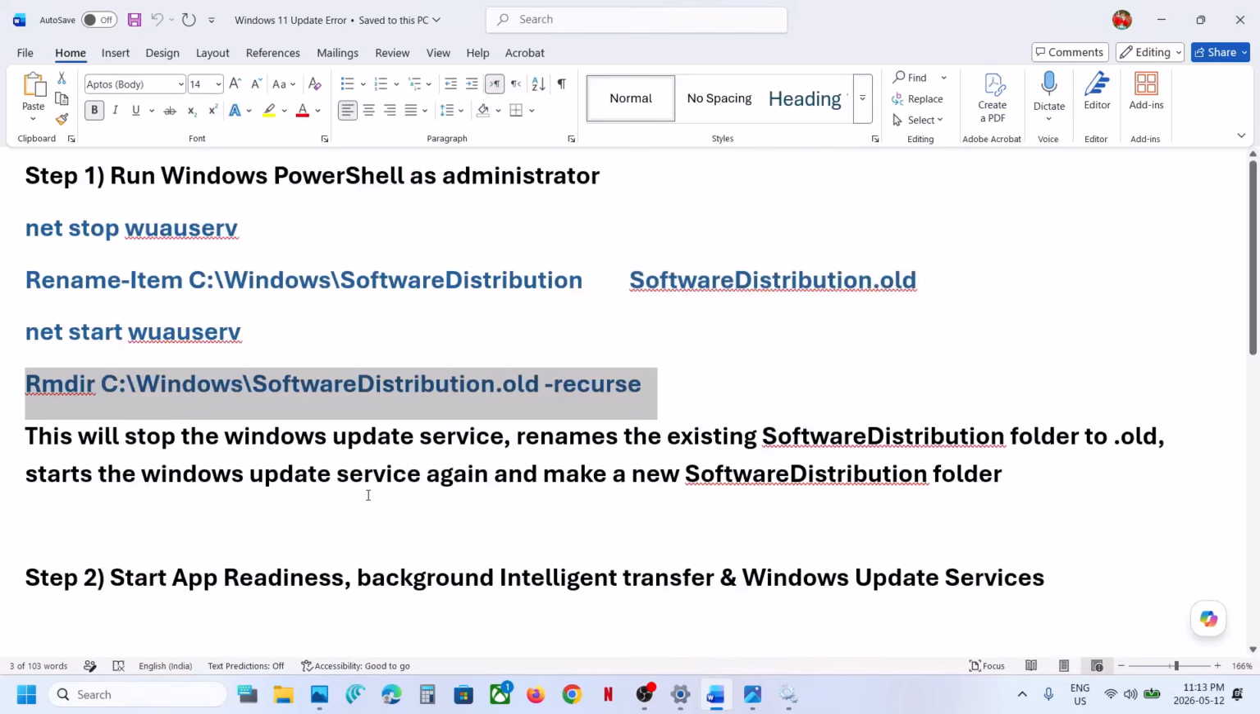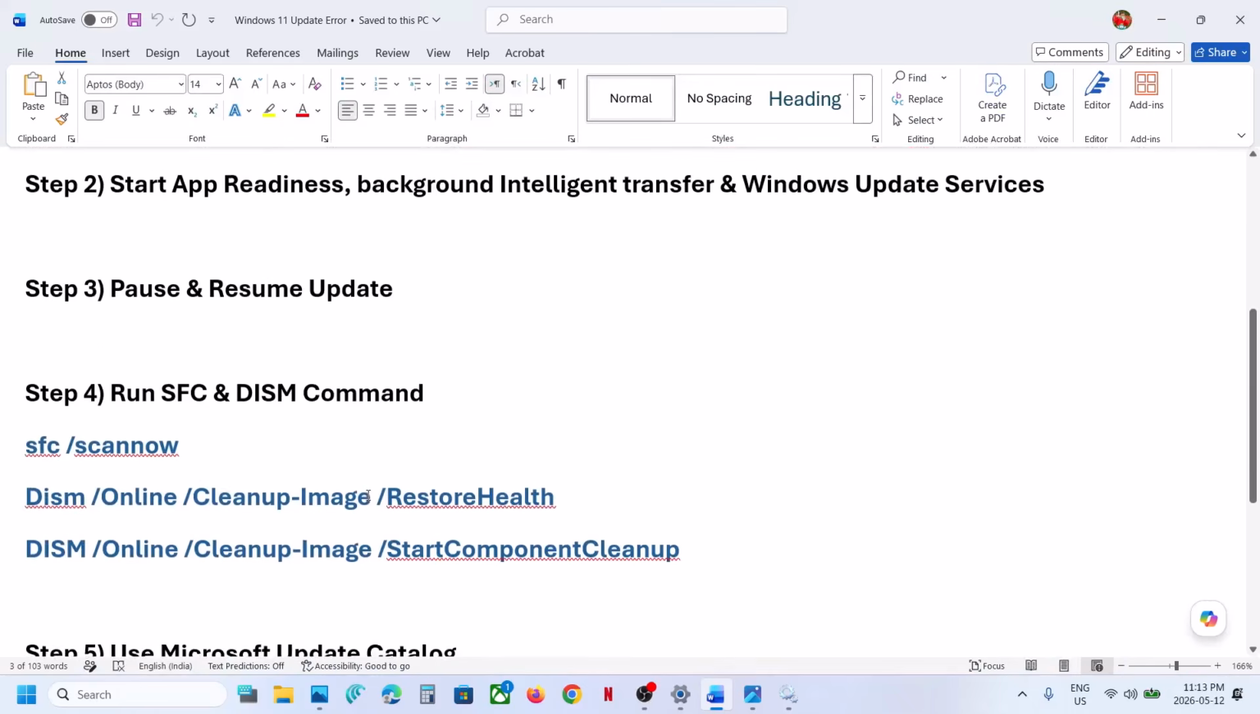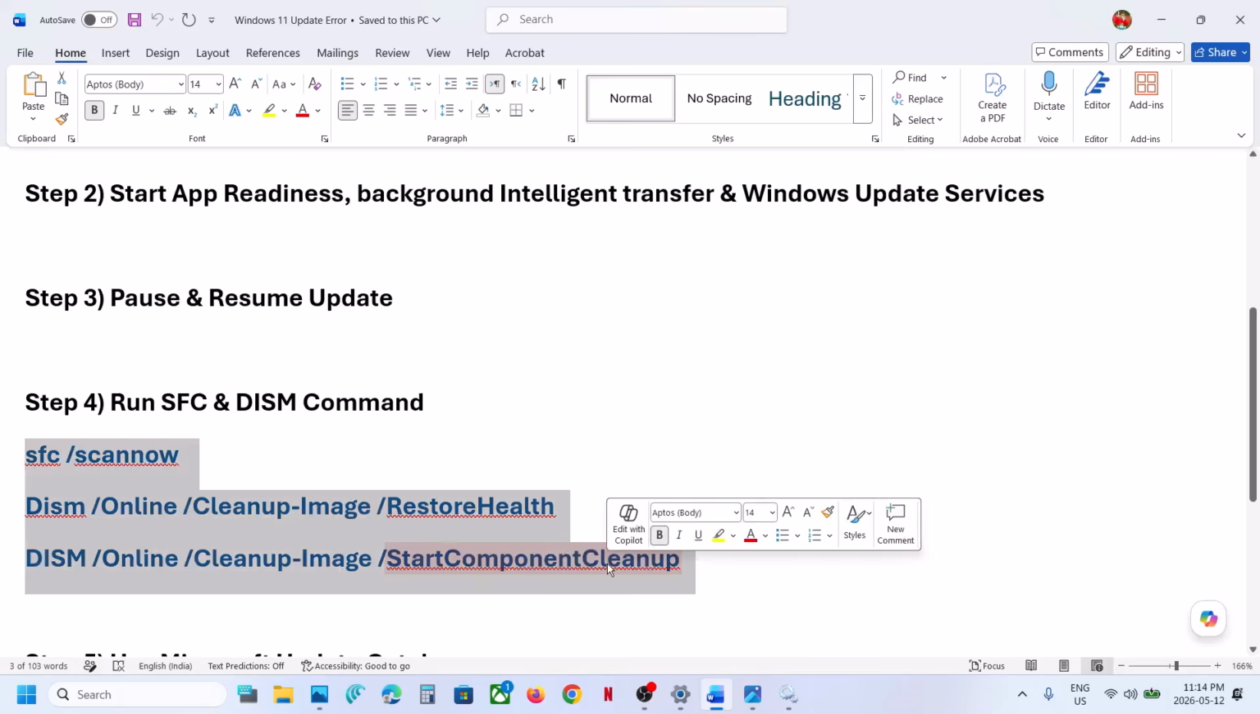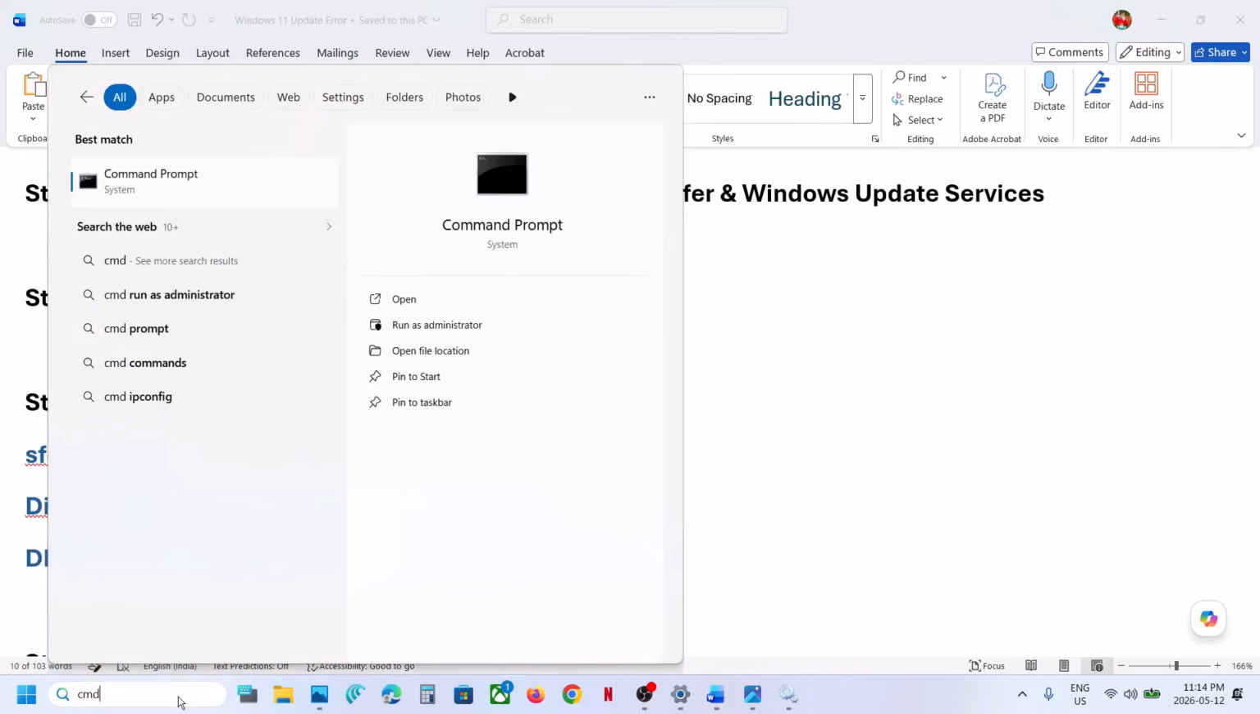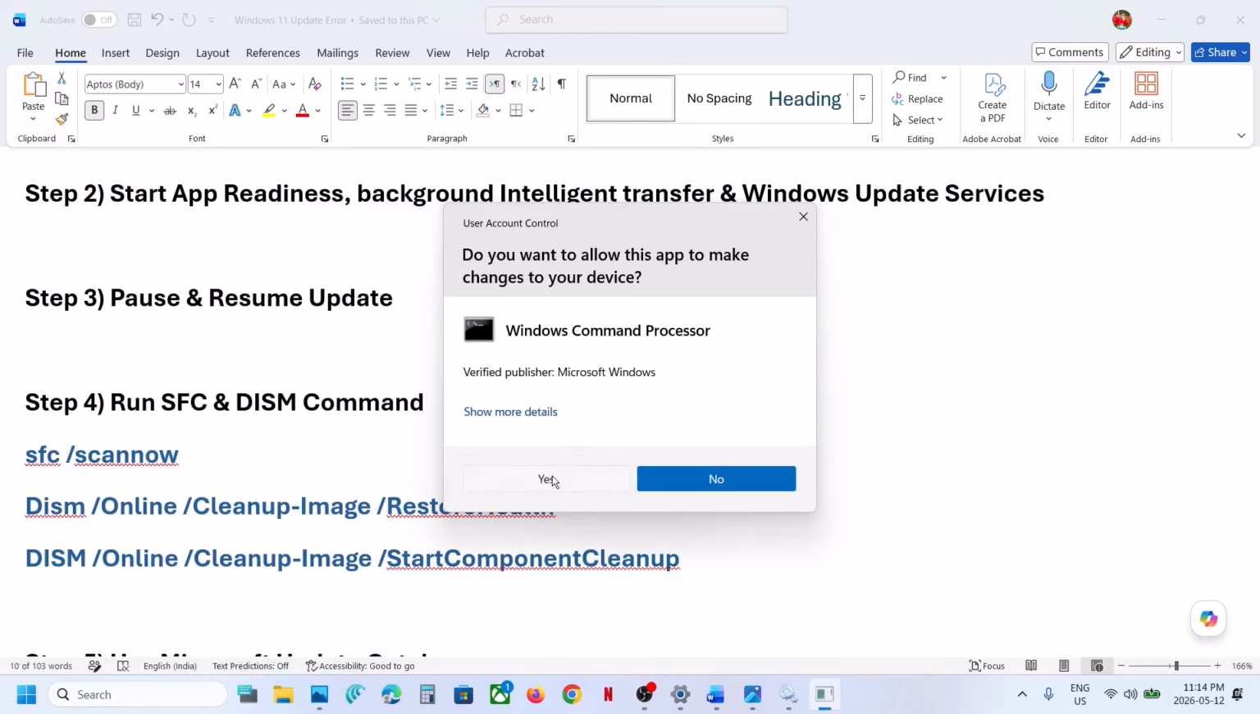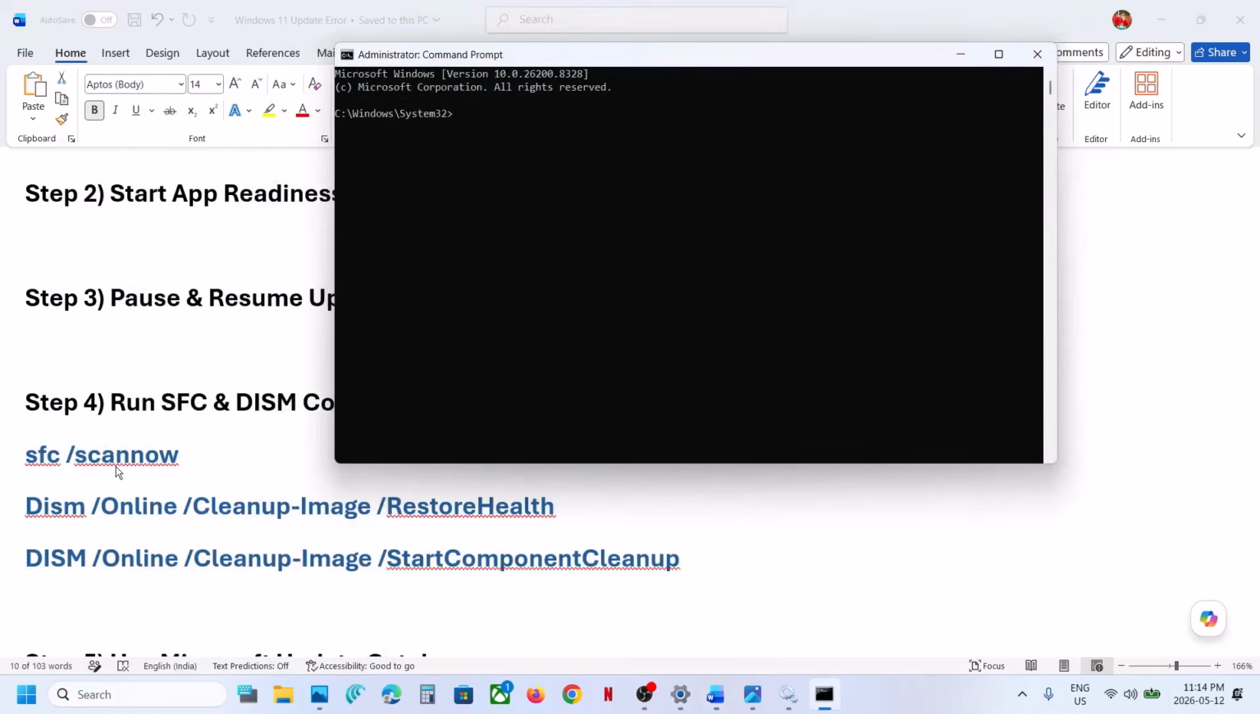Still not working, the next step is to run this command. These commands are provided in the video description. Type in cmd in the Windows search box, make a right click on the command prompt tab, make sure that you run command prompt as an administrator only, click on yes to allow. Now copy the first command, paste it over here, hit the enter key. Now this process will take some time. It will run a scan.